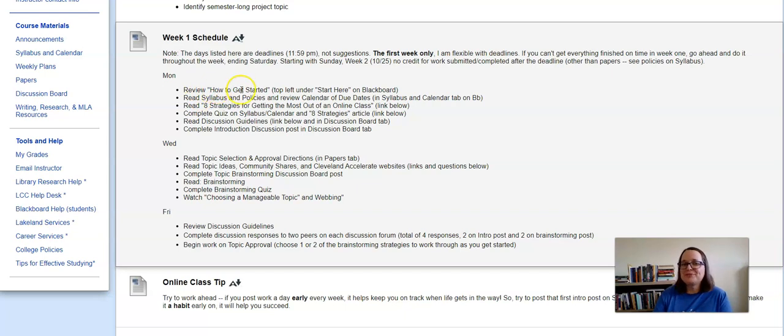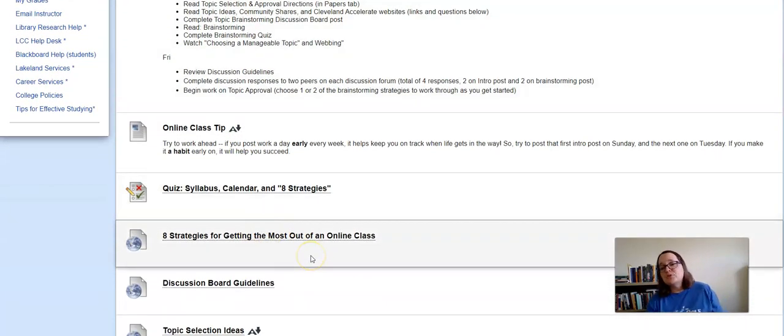So you've already done some of this. Review how to get started, read the syllabus and the calendar, read 8 strategies. Notice that if there's a link or something, it'll be down here. You may have noticed you did not purchase a textbook for this class. There's a reason for that, partly because they're super expensive, but partly because I'm trusting you to do the reading through the links here, okay?